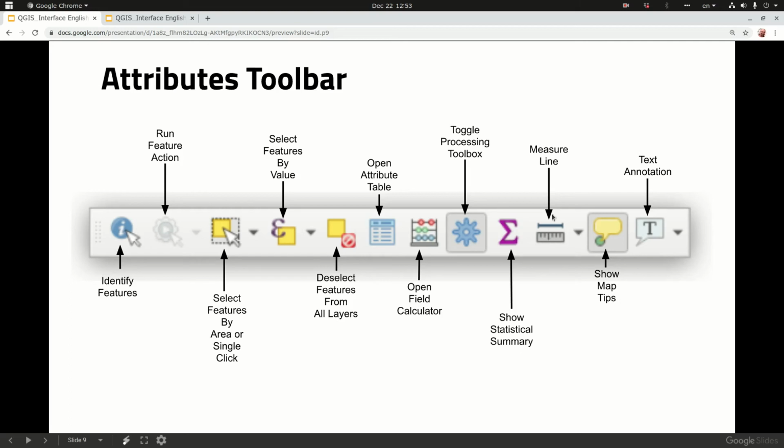The 10th button is the Measure Line button, and that button will enable you to measure lines. So you click at the beginning and at the end, and it will show the distance using the units that you are using, or you can play around with the units here. You can also click on that small arrow here, and you get the Measure Area button. It will enable you to draw a line around an area, and it will give you the area in the unit that you select. Or there is a third option that will enable you to calculate the angle.